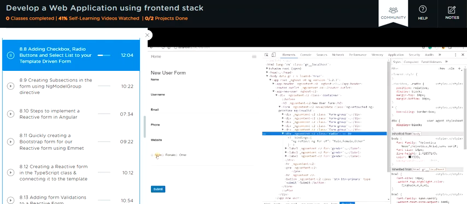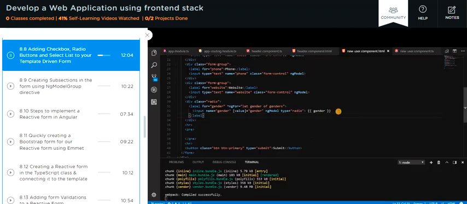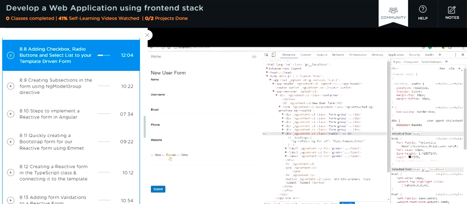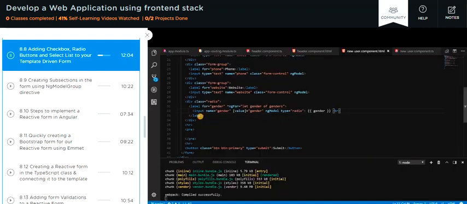Now in this case we should have these 3 radio buttons getting printed to the screen, and let's place a break here so that there is a bit of some space in here. Okay, all right.